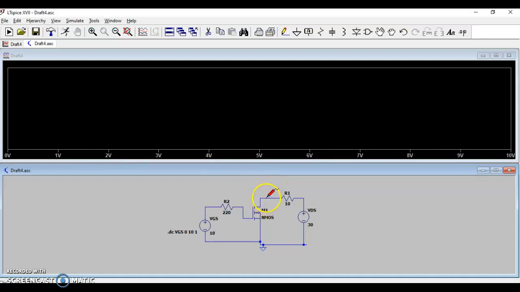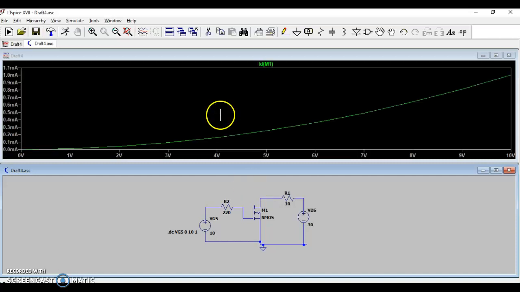Now come to the circuit. You can see there is a red probe. When you click on this red, it is for voltage. But when you click near M1, it shows a clamp. This clamp indicates current measurement. I'm interested in current, so I'll click on this. So you can see the ID current. As I'm varying VGS, my ID current is also varying.